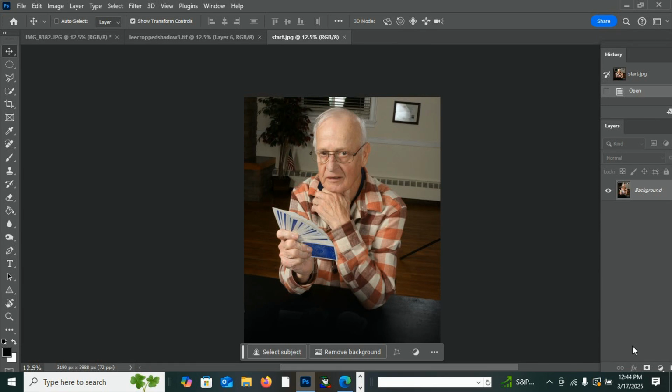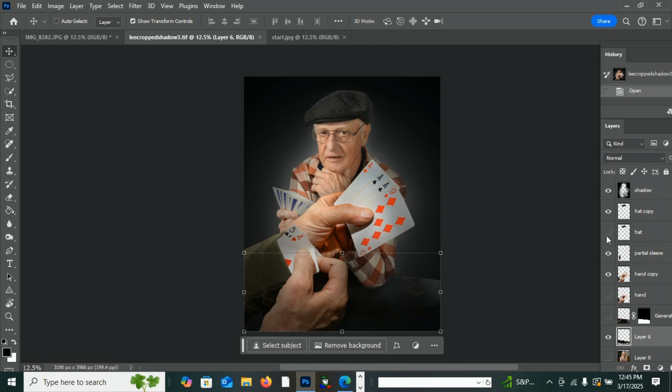In this video, we will learn how to use layer stack-ups in Photoshop. We're going to take this ordinary picture and turn it into this. We will be adding hands with the cards, and we will create a new background, and we will add a little shading to it, and we'll show you how to do all of that.